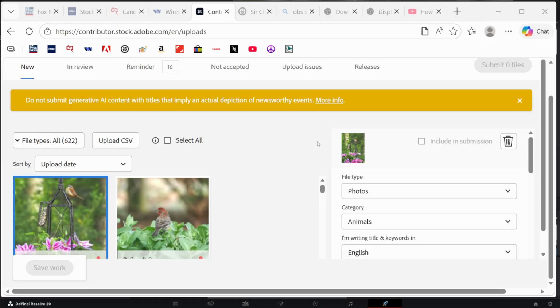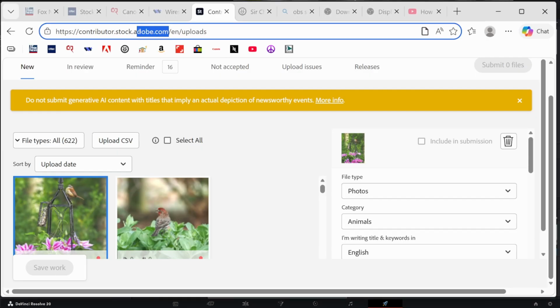Okay, so we are now at the Adobe site. On your browser, go to Adobe. Adobe is a big company with a lot of stuff. So you will become a contributor with them. That's what they call you. And you basically need to go to this site, contributor.stock.adobe.com.